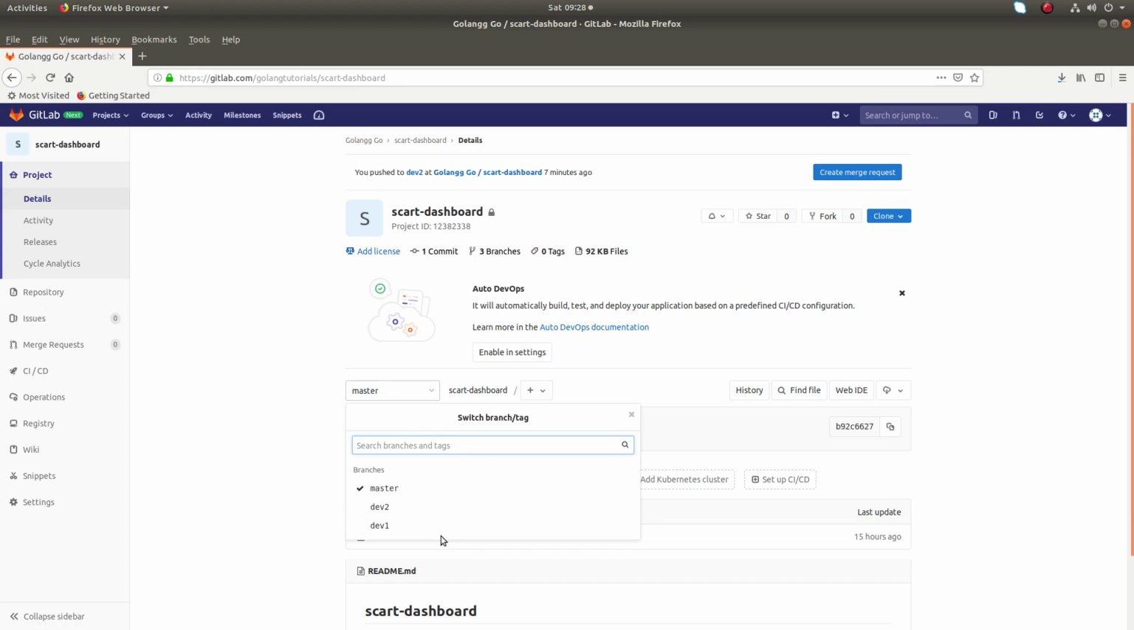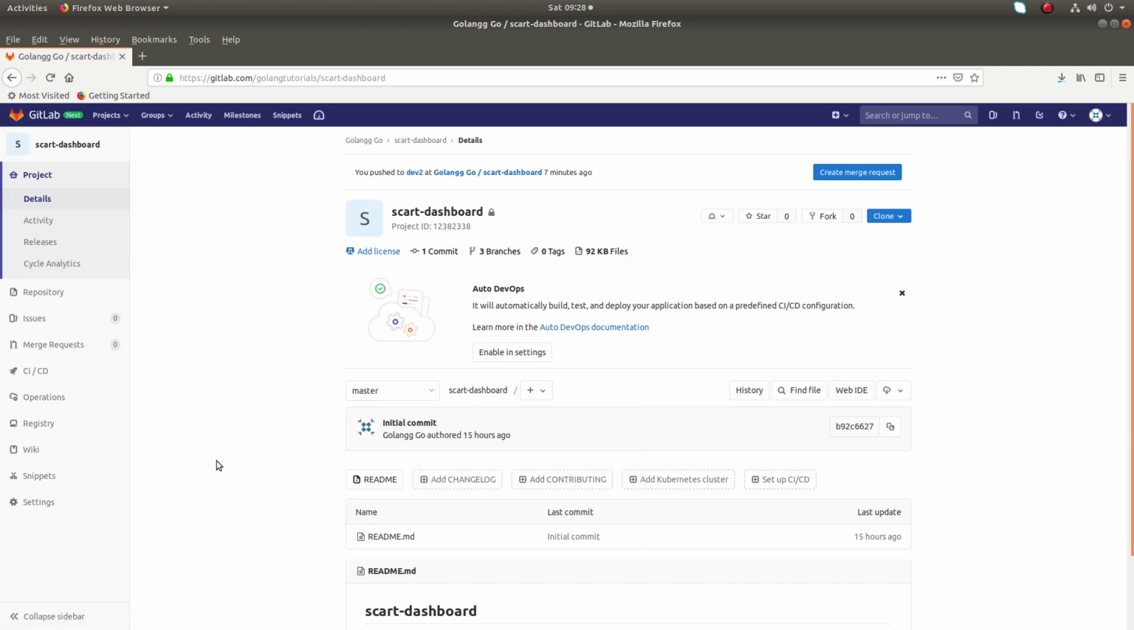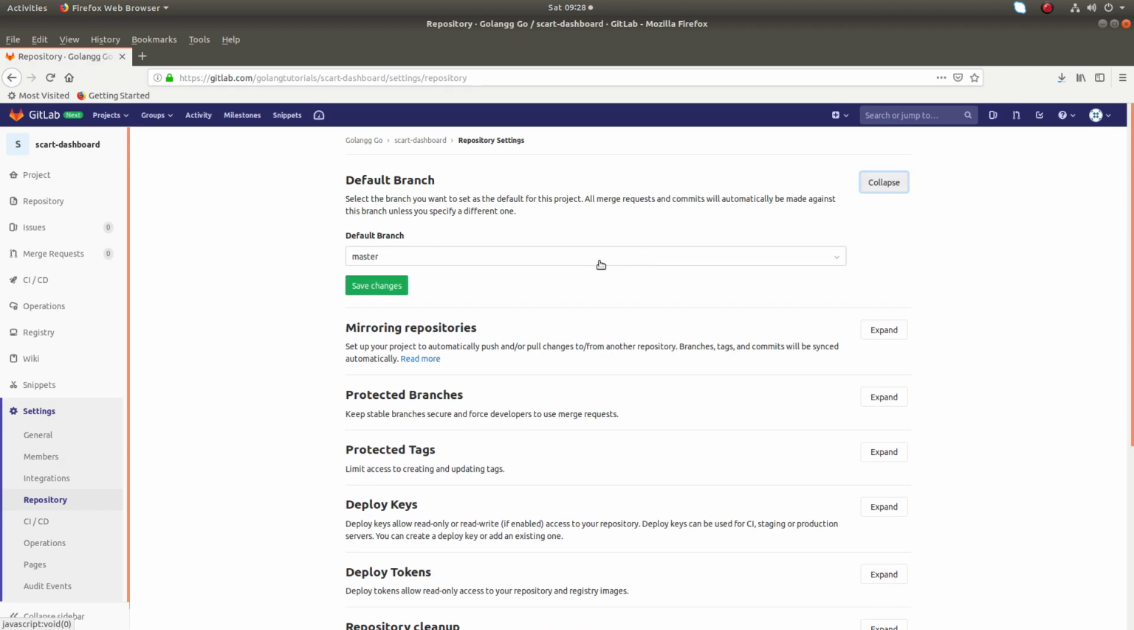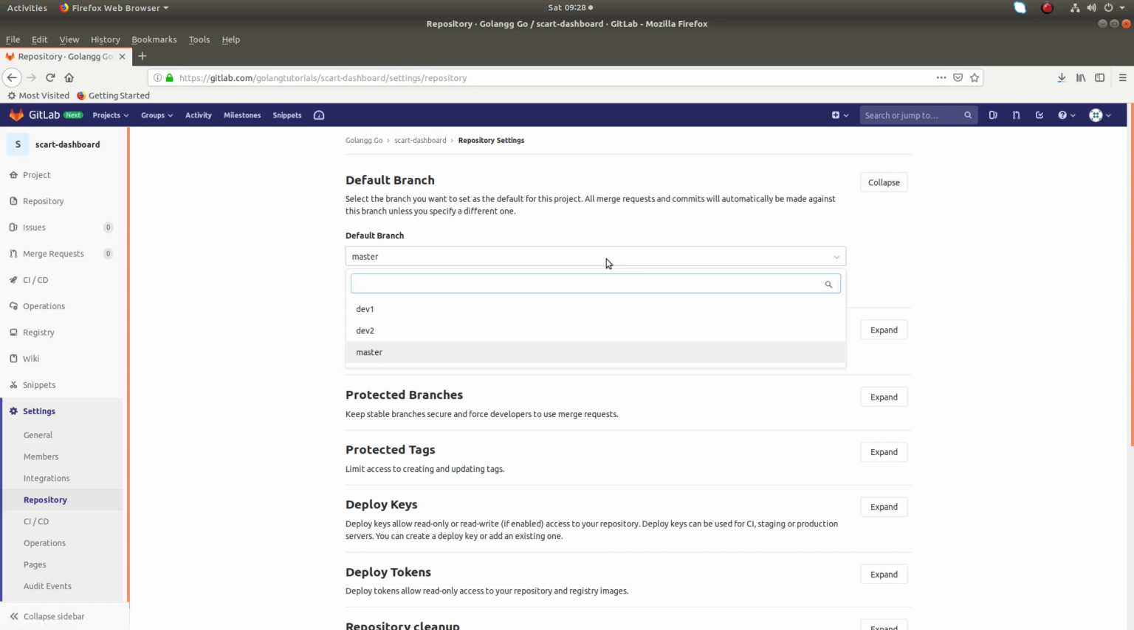So I want, for example, to set this dev 2 as the default branch. For that, you can click on these settings and then click on this repository. Then here you can see default branch. Click on expand and here you can select default branch. Let me select dev 2.